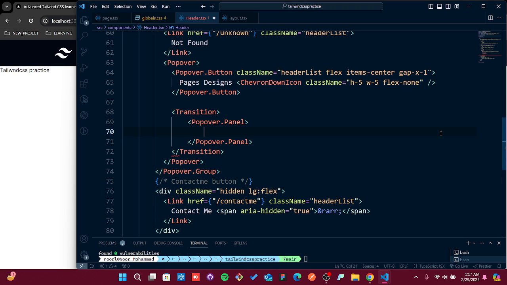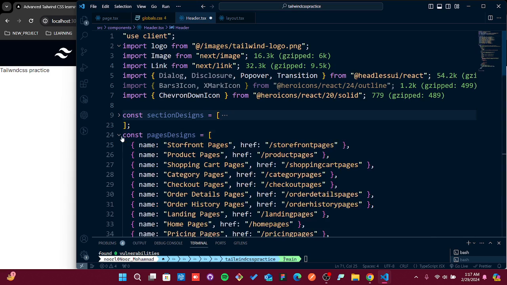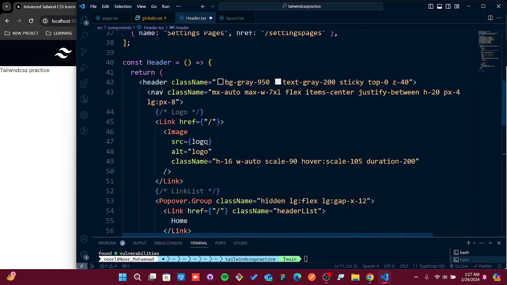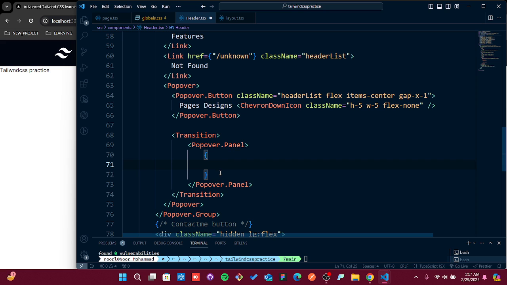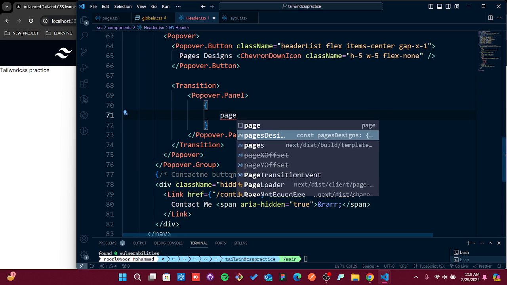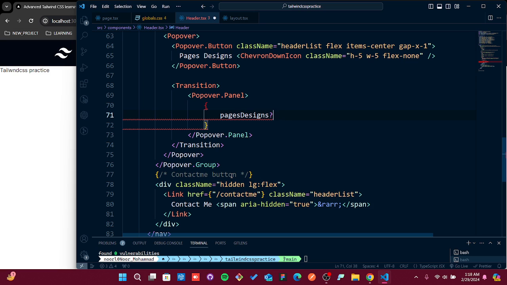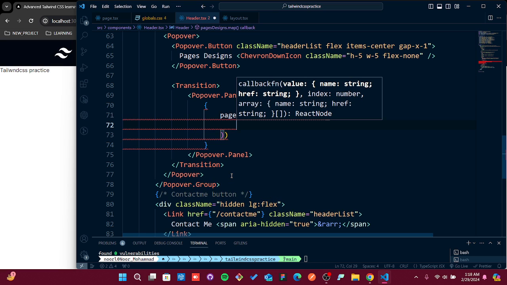So in the panel, what actually we are going to implement, remember we have one array of pages data. That's the pages designs data. We're gonna map through it. And to map that one, as we are injecting JavaScript in the JSX platform, we need to give the JavaScript syntax, the arrow, the curly braces. Then we're gonna go with that pages design, and we're gonna map through it. Okay, we're gonna map, and we're gonna return a simple item. Okay, and we're gonna inline return that one.